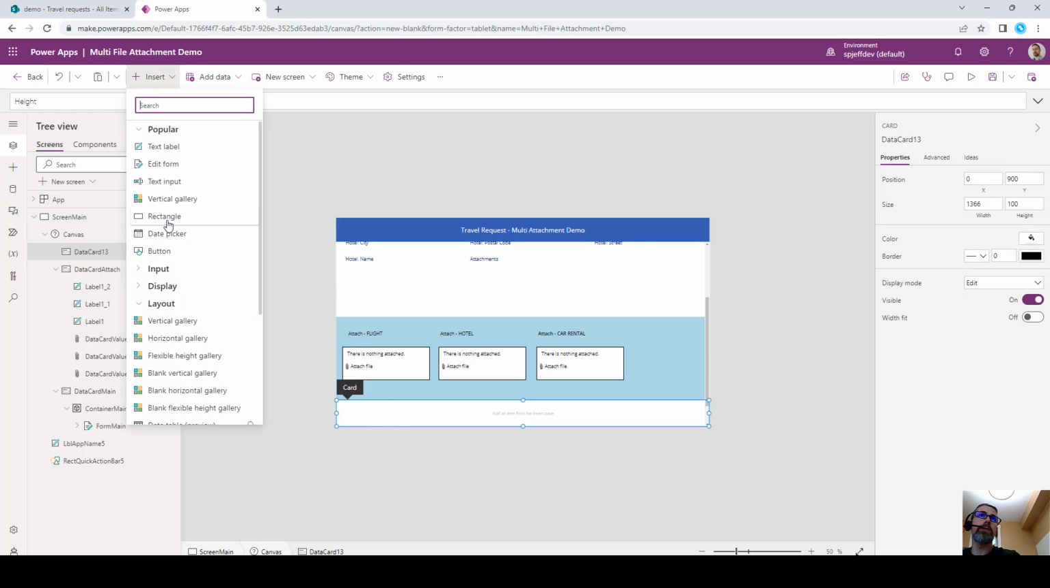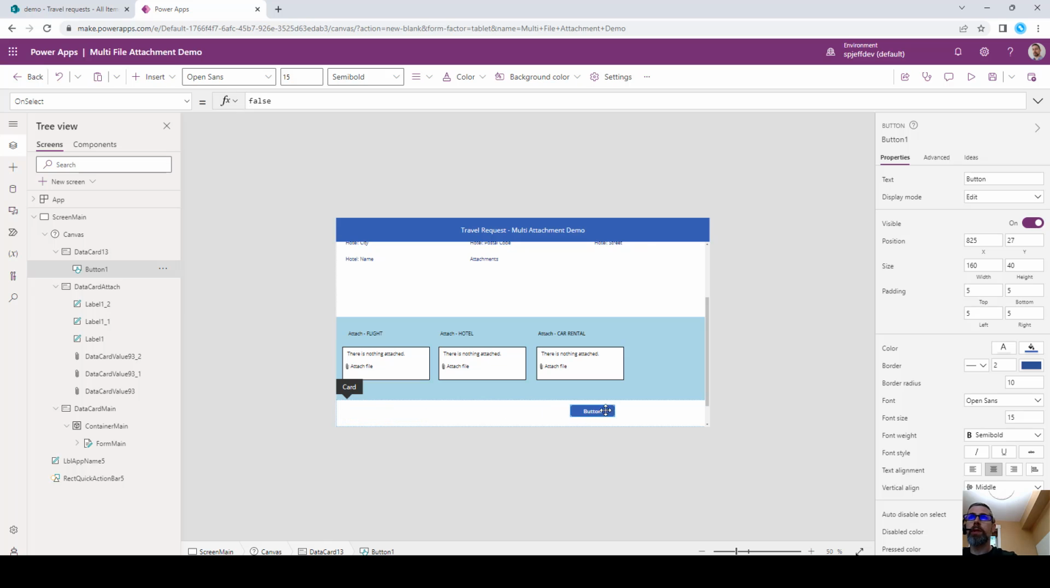This is going to have buttons. We're going to add two very simple buttons for today's demo. Submit and cancel. Cancel's easy enough. We put down exit. Submit, we're going to come back to that one.